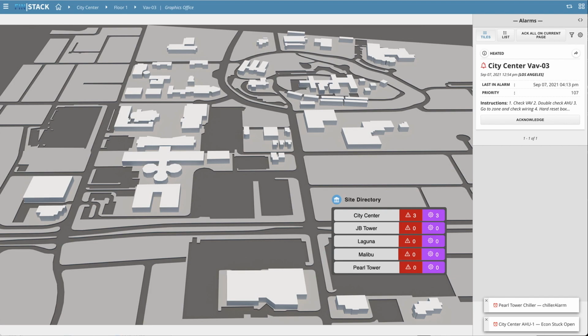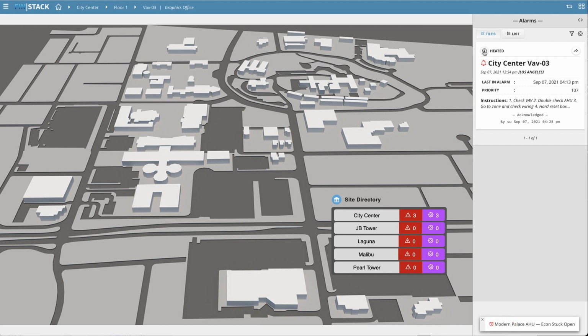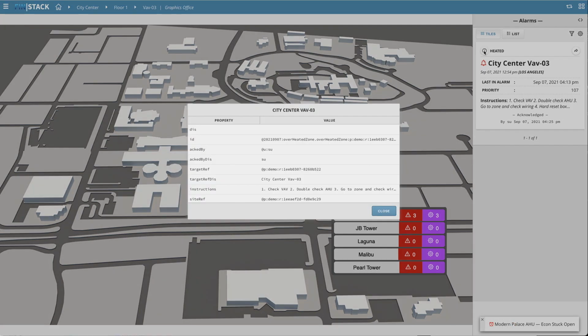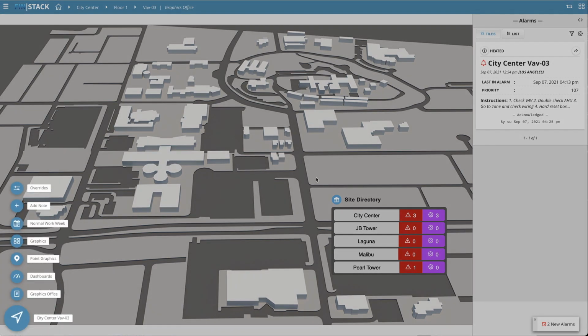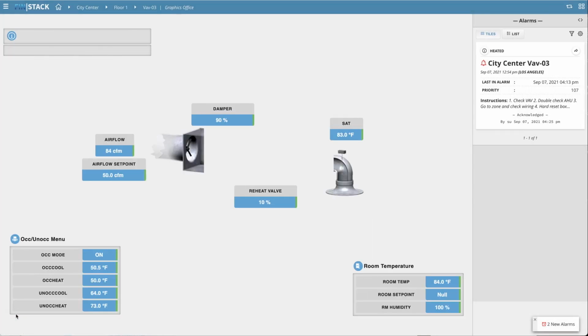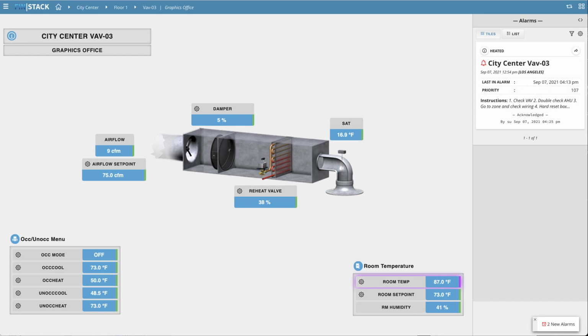On the right side of the screen, we can view and acknowledge the alarm. Clicking the information icon lets the user view the attributes and more detailed information regarding this alarm. In the top right corner of the alarm tile is a link icon that brings up magic bubbles for the related equipment, which in this case is VAV03. Let's click on the large magic bubble to navigate to VAV03 and seamlessly bring up its related graphic.